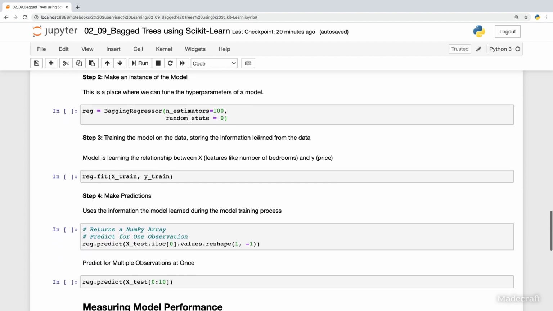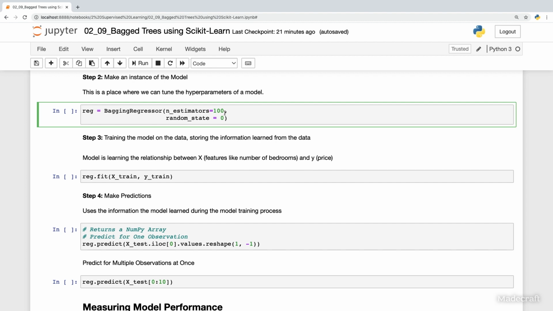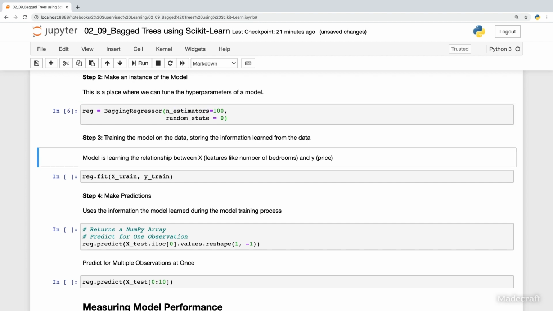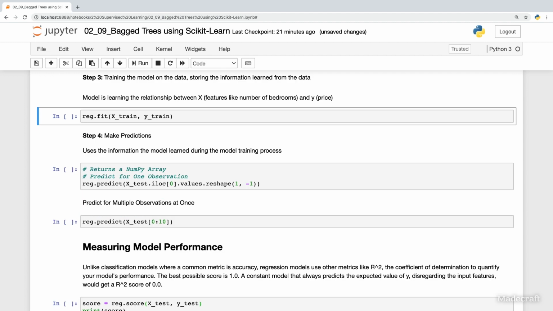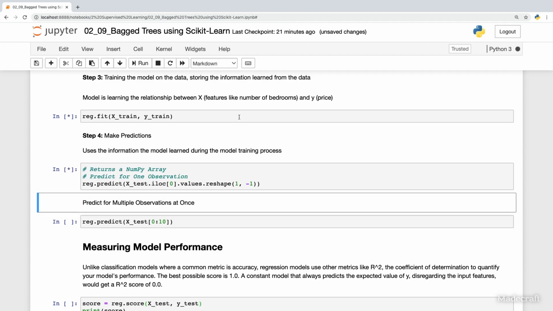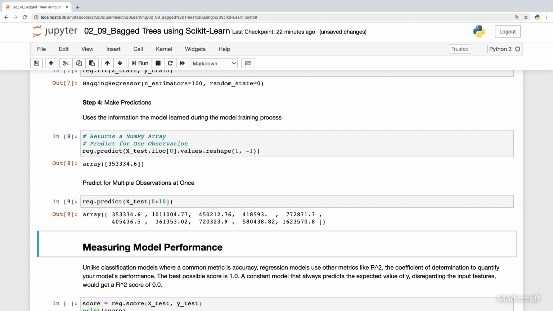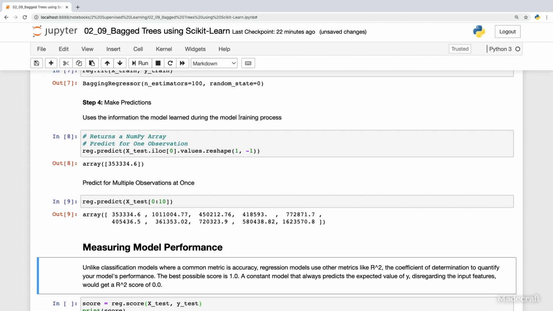From here, you can make an instance of the model. Note that n estimators is how many decision trees are coming together to make a prediction. Next, you can train the model on the data as well as make predictions. You can also measure model performance. For a bag trees regressor, you can use a metric like R squared.